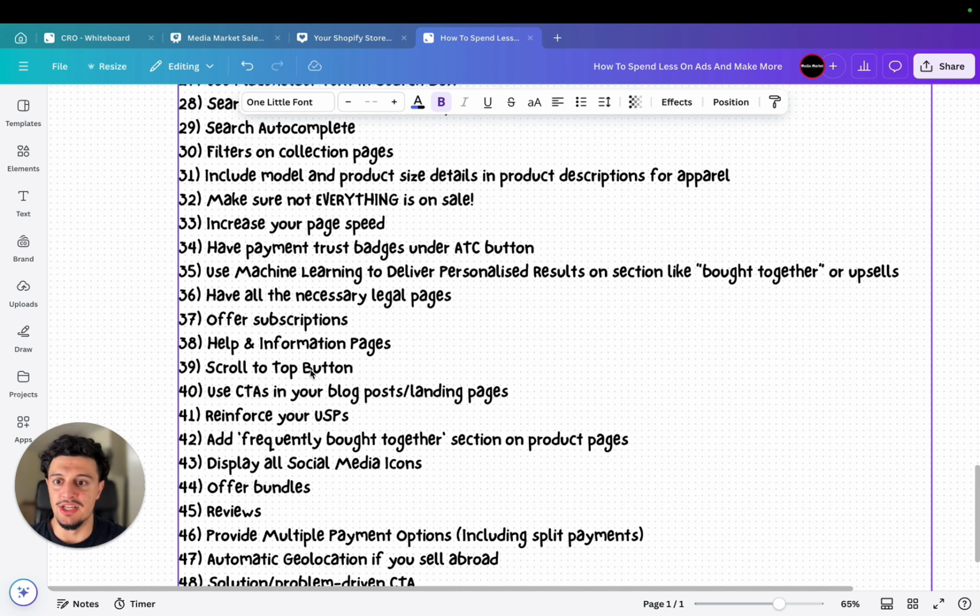Number 39 is a scroll to the top button, pretty self-explanatory. Sometimes there's a small percent of people that do scroll down on the product page, for example, and instead of having to scroll all the way back up, they might be like, I can't be asked, and just leave your whole website. Have a button there they can just press and it takes them straight to the top, right?